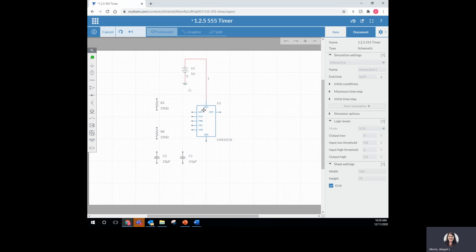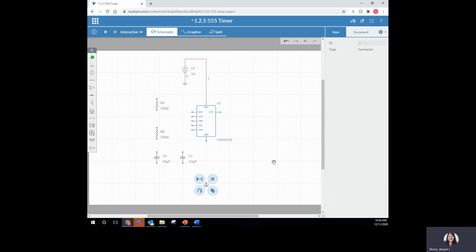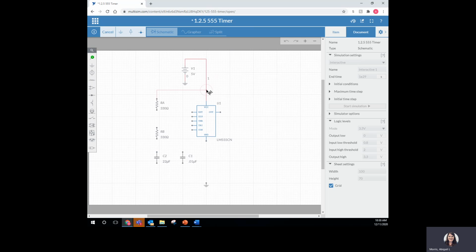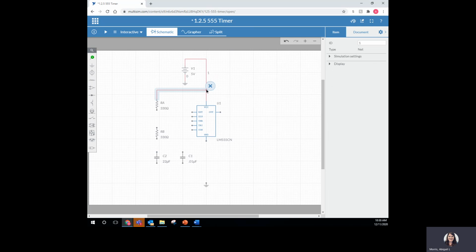I'm going to go to the ground on the top and copy it, place another one on the bottom of the circuit. And then the last thing is I'm going to connect all of these. So RA, I'm going to connect to the wire up here.